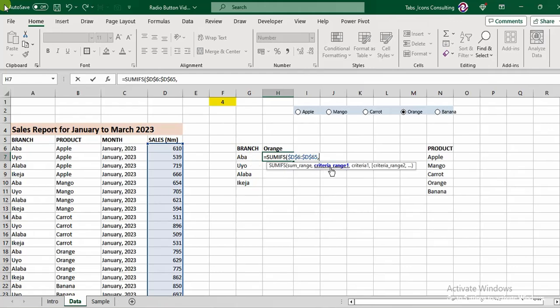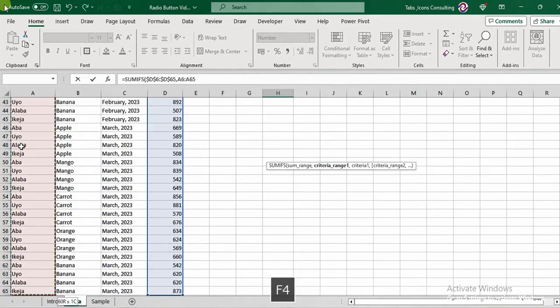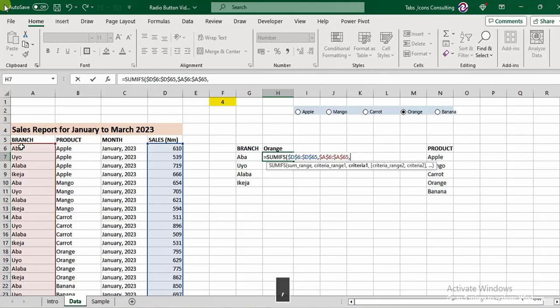That means my criteria range will be where I have Aba, which is the branches. I highlight the whole of this. I hold it fixed. Now it's asking me where is the criteria. The criteria is Aba. Now I take my comma. The next it's asking is second criteria, criteria range 2. So if I'm going to use orange, this criteria range is the product range. I highlight that, fix it, and I take a comma. It's asking for criteria 2. Criteria 2 is orange. Now, because I intend to copy down, I'm also going to hold that fixed. And that's done. I just hit my enter key.